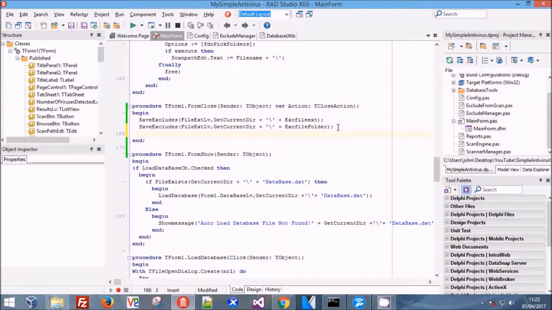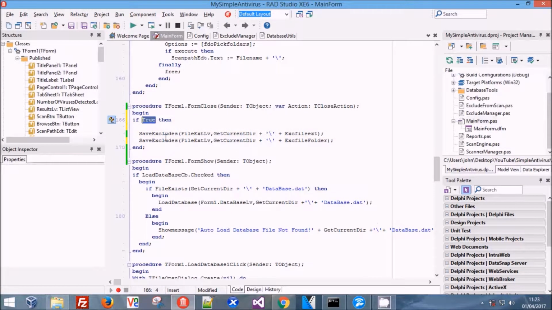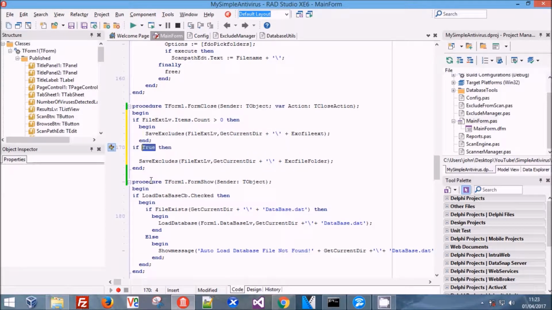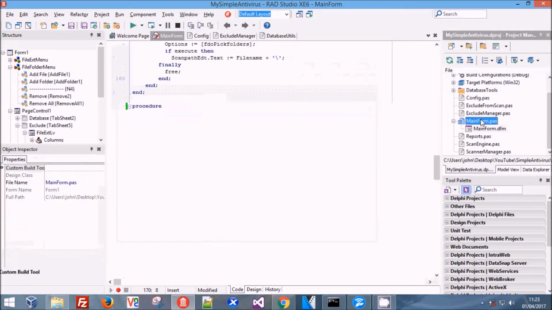This is where you could add here, save database. Actually, that is what I'm going to do. We're going to do if file extension list view dot items dot count is greater than 0, then we're going to begin. That way, we are not saving an empty file. That was what I was looking for. We need to now find out what the other one was called. The other one is called file folder.